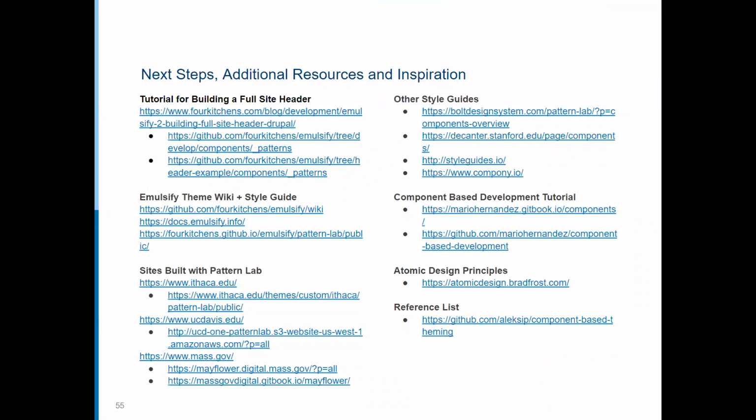If you're going to be working on setting up your own Pattern Lab style guide with Emulsify, these references on the left-hand side were very important. Well, pretty much all of these were important, but you're going to want to go through all of the left-hand side ones to get started.